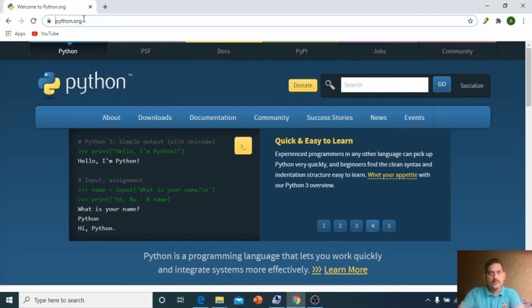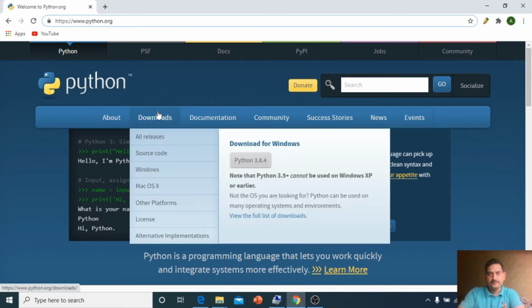In your web browser, open the website called python.org. Once this page is loaded, you will find this download menu. And once you click on this download menu, to the right only, you will find the latest version of Python. As in this case, it is Python 3.8.4. So this is the latest version that is available. You can simply click over here and it will get downloaded.